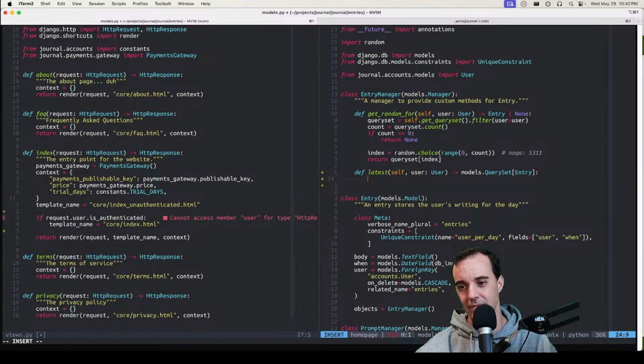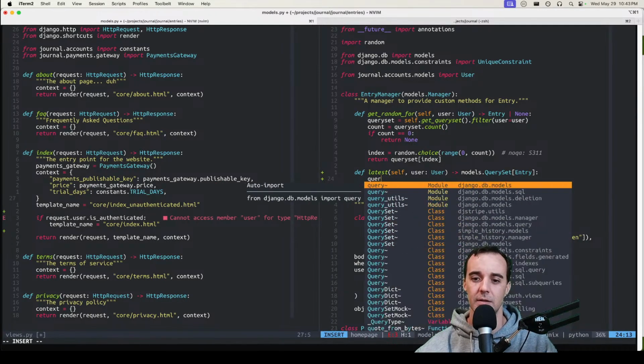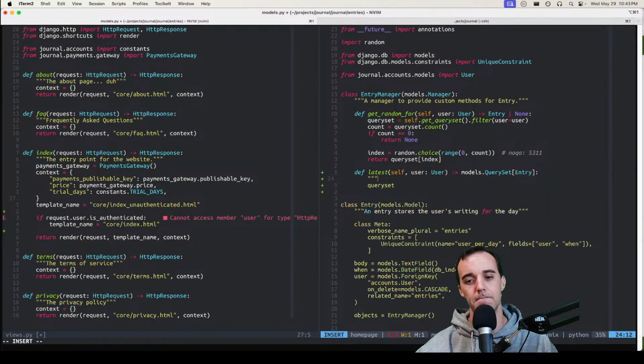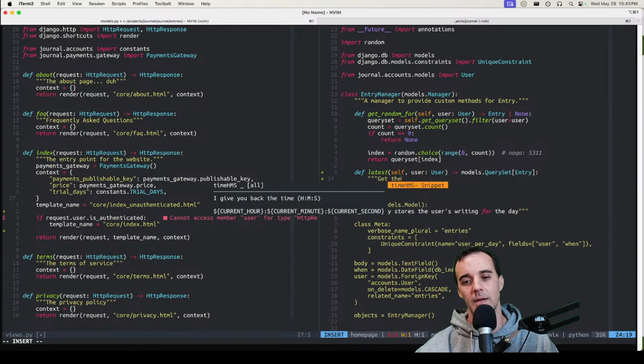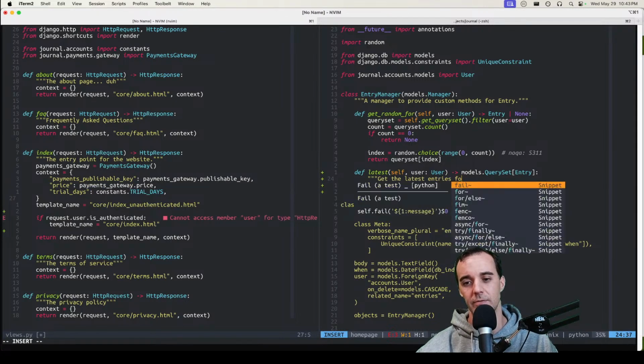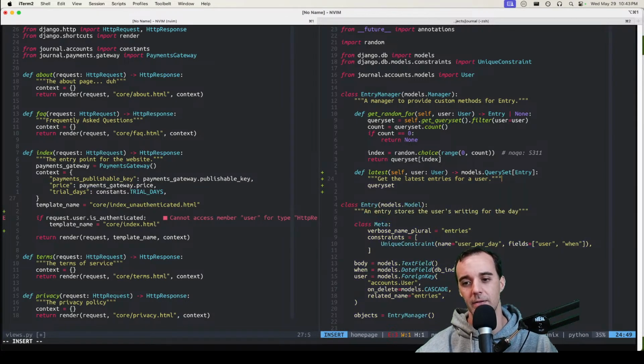It's been a while since I did a type annotation on a query set. I think that's how it's done though. Okay, so we want to do a query set. Well, first let's put in the doc string. Get the latest entries for user. Shocker, right?